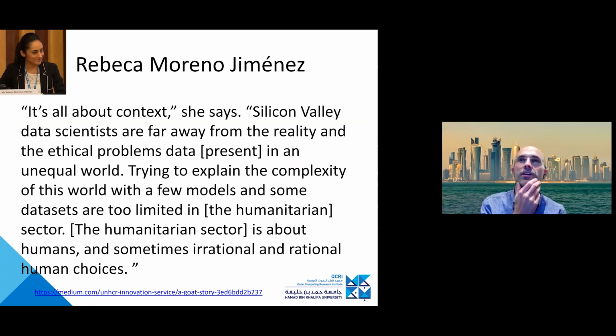So it's all about context. Silicon Valley, or you could substitute people like myself, data scientists, are far away from the reality and the ethical problems data present in an unequal world. Trying to explain the complexity of this world with a few models and some data sets is too limited in the humanitarian sector. The humanitarian sector is about humans and sometimes irrational and rational human choices.